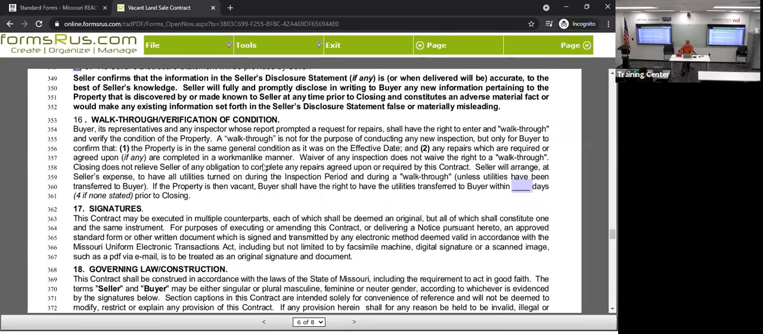Walkthrough verification of condition is a little bit less important, so to speak, in land, because you can probably drive by it and see that it looks all right. But if we were supposed to have the pond fixed and we got a giant rain last night, I might go look at the property to make sure the pond's holding water. So you've got the right to do that. And if there are utilities to the property, they can do it up to 4 days ahead of time.